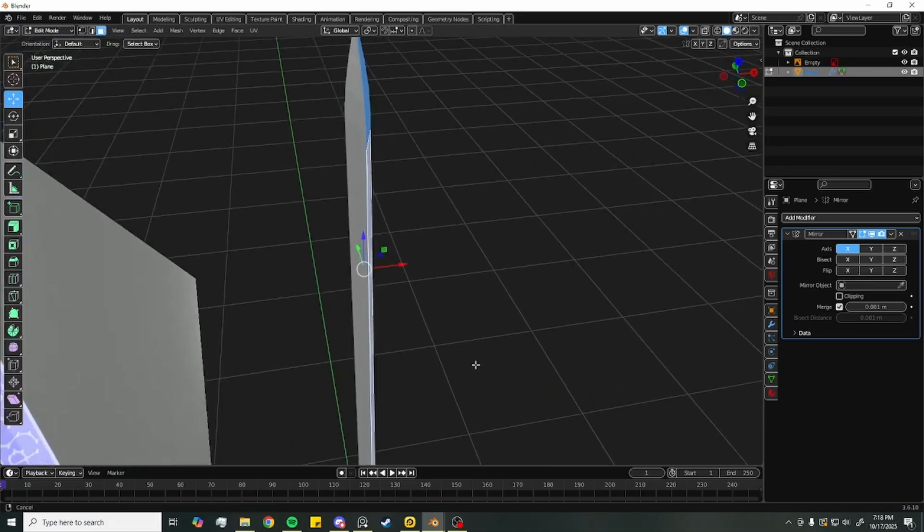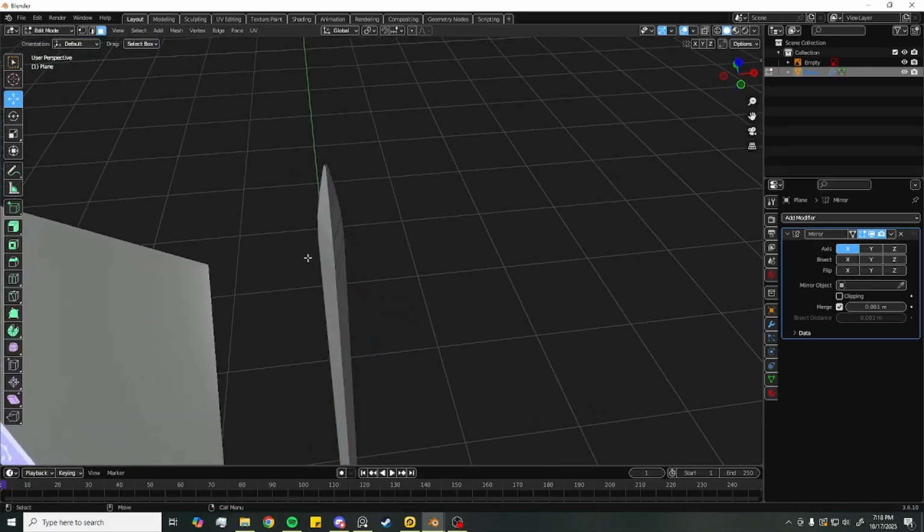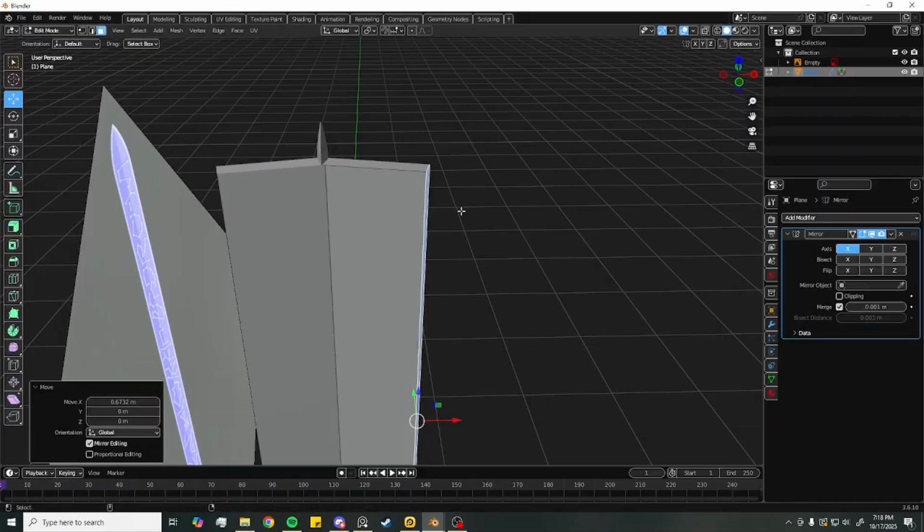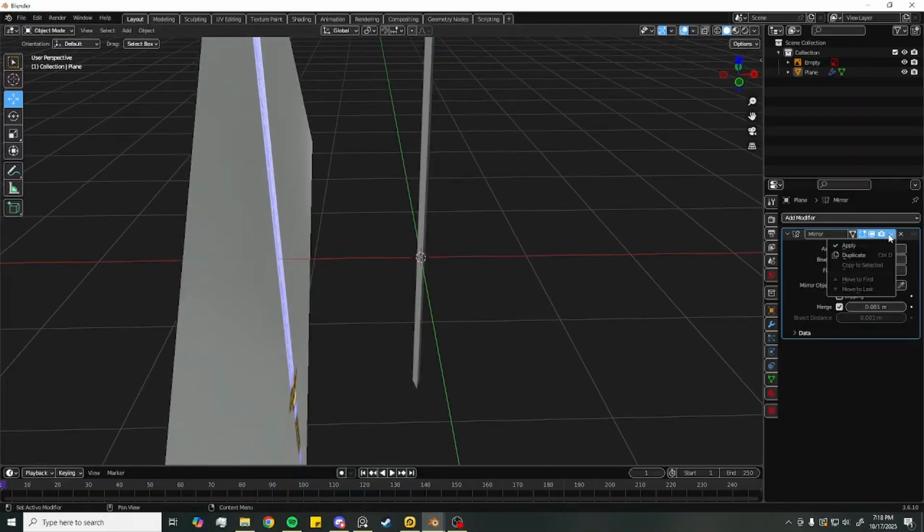If I go into object selection mode, you'll see that I can't actually select the back half because the modifier is not applied. It's a non-destructive workflow, but I can adjust something over here and it'll adjust on the backside still. So to apply the modifier, I'll just drop that arrow down and click apply.